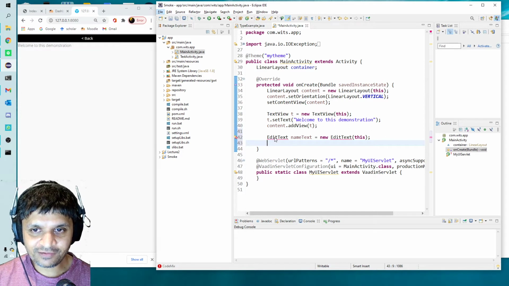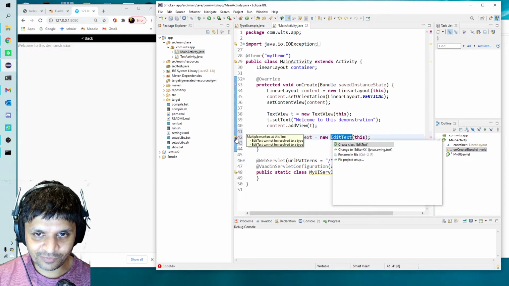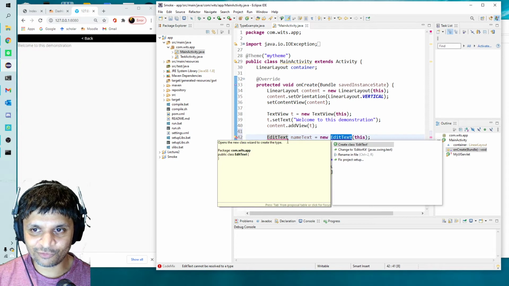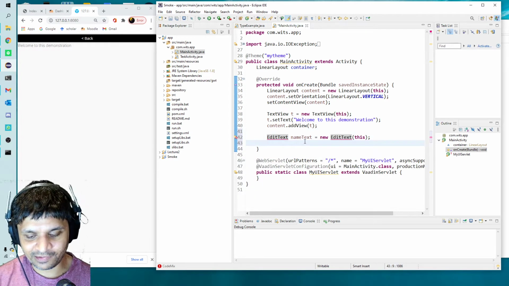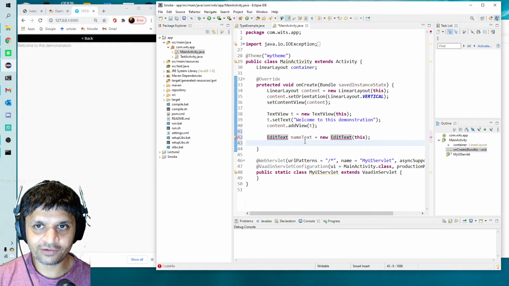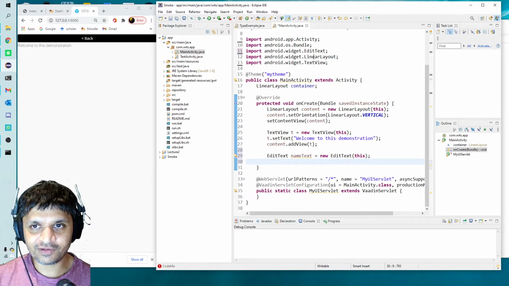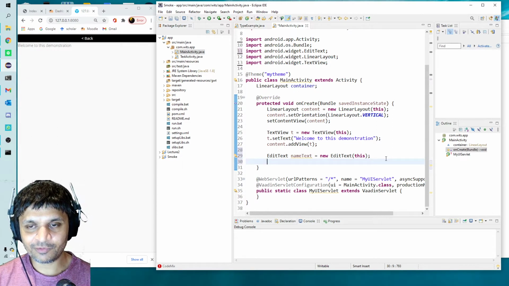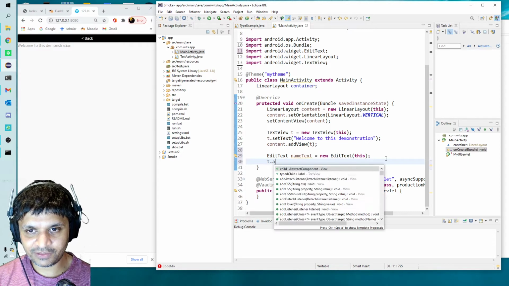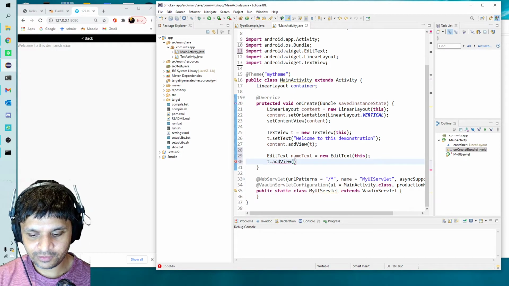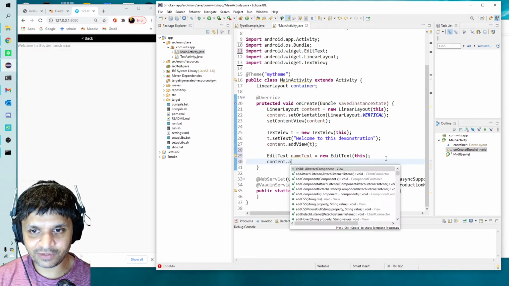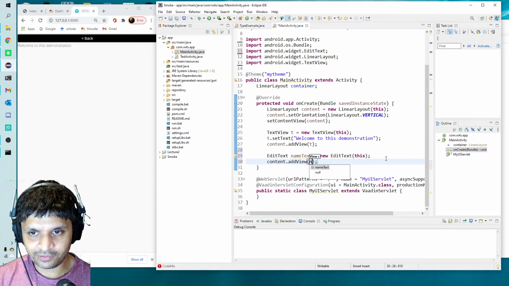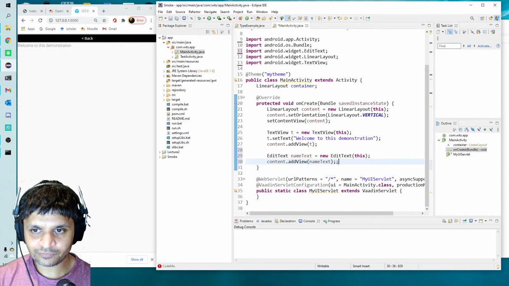Now you'll see this edit text is underlined. I could click on this message here and it'll tell me what sort of things I can do. But in this case, I know that what I need to do is import the class. So I can press Control-Shift-O to import it. You can see now it imported android.widget.EditText. And then maybe I want to say t.addView, but t is a text view, so that's not going to work. content.addView(nameText).